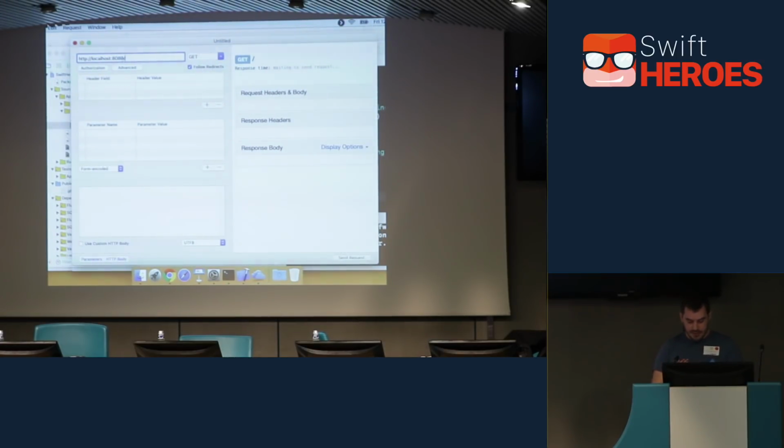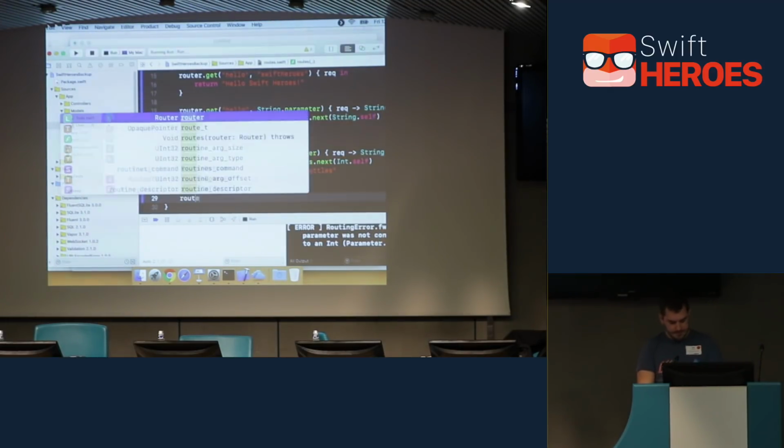To do this, I'm going to send an HTTP POST request to /api/users, and I'm going to send it two parameters in JSON: the name, which will be me, and then the username, which will be Tim, see if I can spell. So that's what my request is going to look like, and my JSON body is going to look like that. So let's write a route for that.